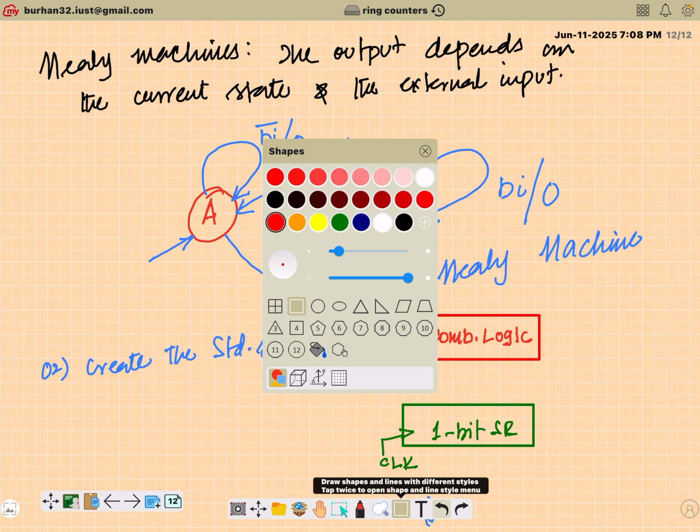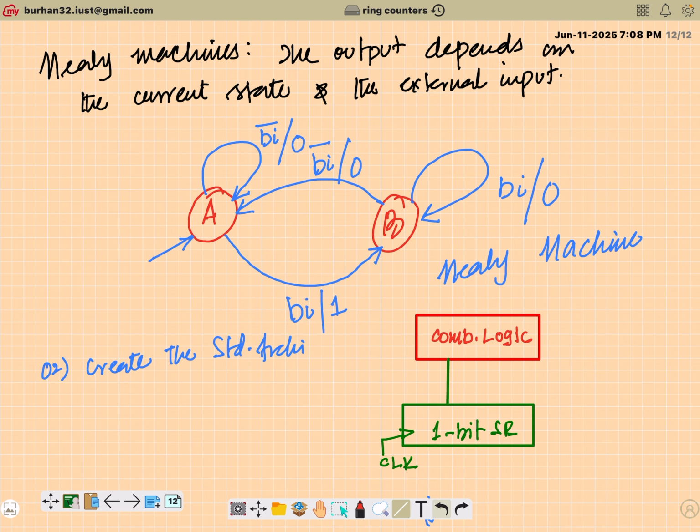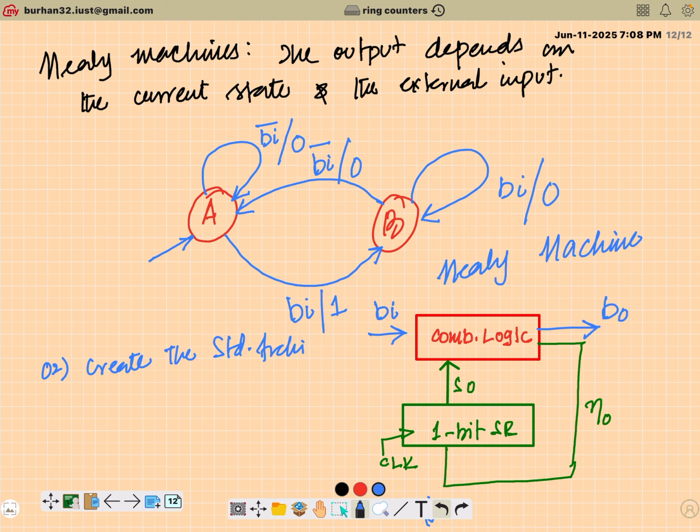From the 1-bit state register, I will have a single output, which will act as input to this combinational logic. Again, as a convention, we could call it S0. Then I will have output from the combinational logic that defines my next state N0. And then as usual, I will have an external input BI and an external output B naught. So this will be the standard architecture for the Mealy machine.